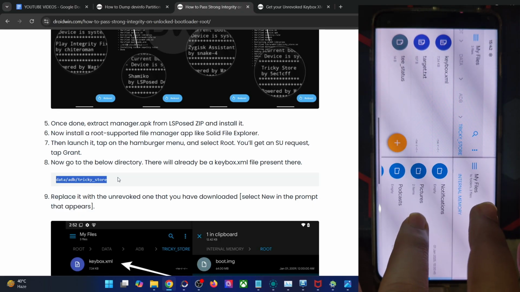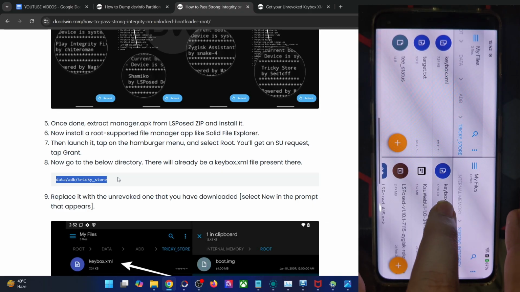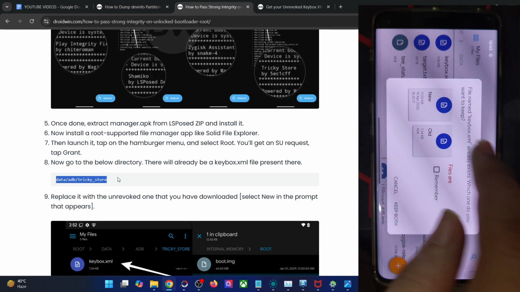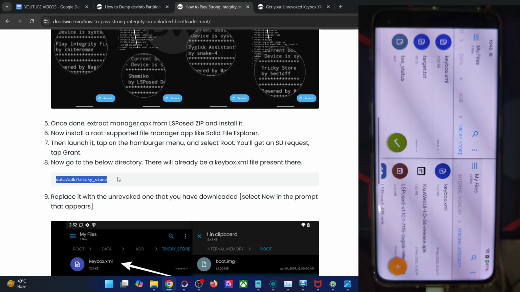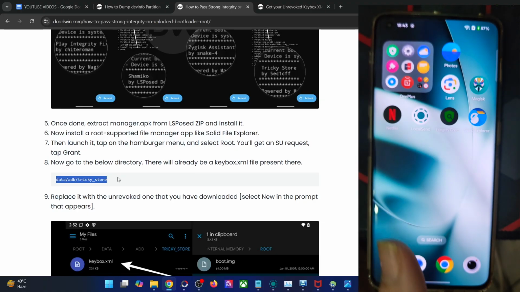So from here, I will first have to transfer the file inside this directory. So in the strong, I have this file. Copy the file from here and now transfer the file inside the Tricky Store directory. Paste it. You will get this prompt. Tap on new, and we now have the required keybox file. Once that is done, we now have the file, and we could now do the verification.